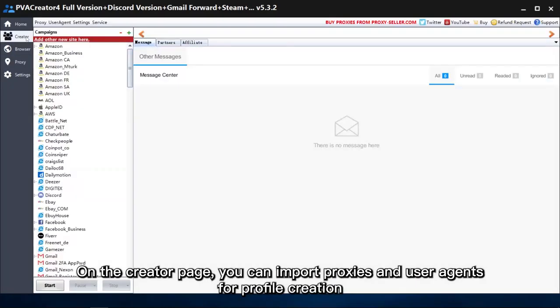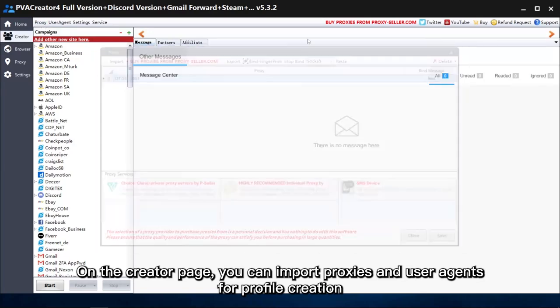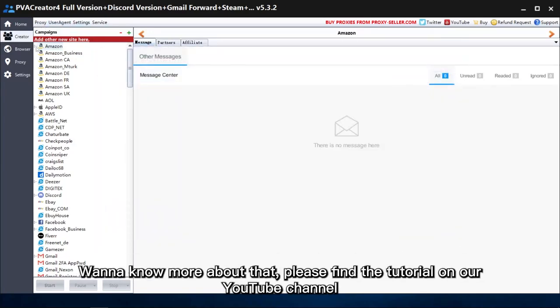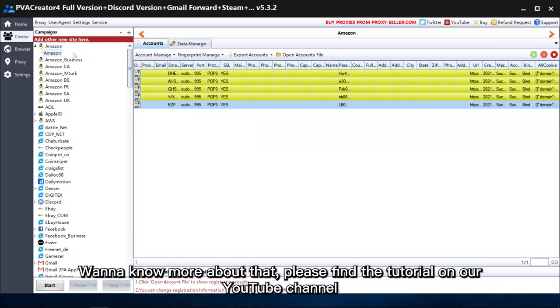On the Creator page, you can import proxies and user agents for profile creation. Want to know more about that? Please find the tutorial on our YouTube channel.